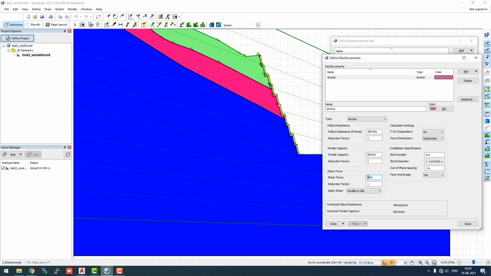The shear force is generally half of what the tensile strength is. It's a general practice in construction which we assume. So we can take a value of 450, half of 900 kilonewton, and the shear will be parallel to slip. Mostly these conditions will be default. You can also cause shear to work perpendicular to reinforcement. Whatever works better, but in the field generally the shear works parallel to slip, because whenever these ground anchors start to fail, the first part of the failure is the pull out resistance failure.